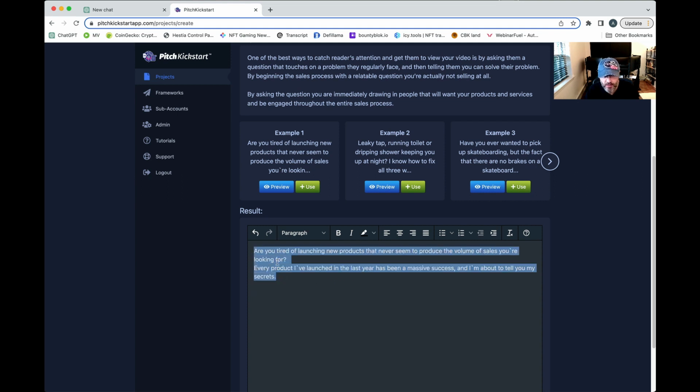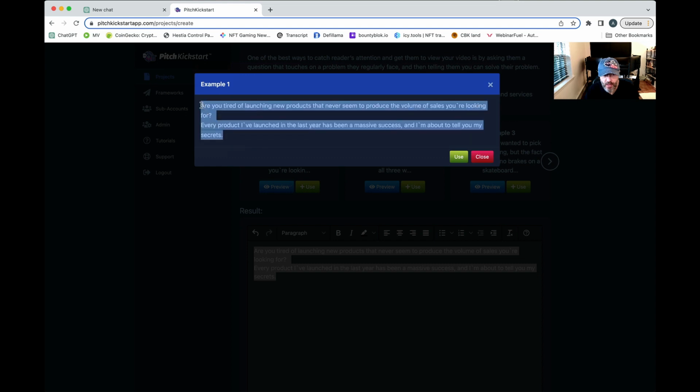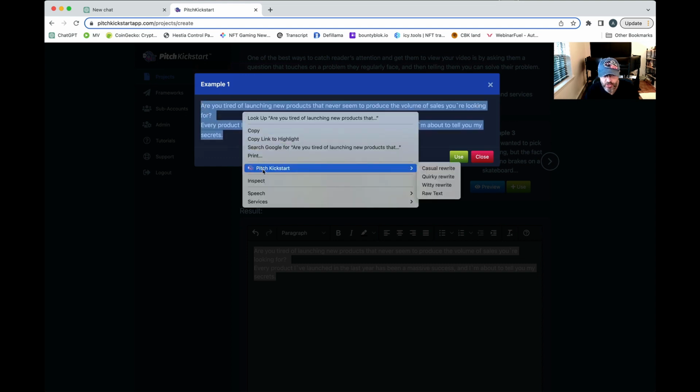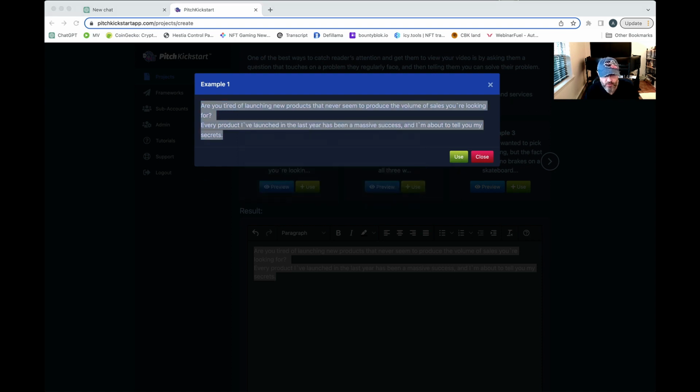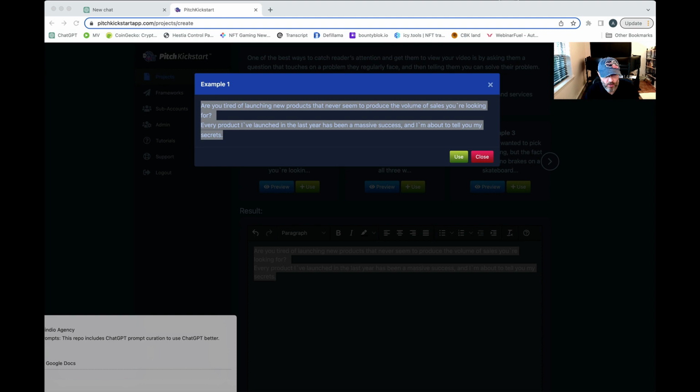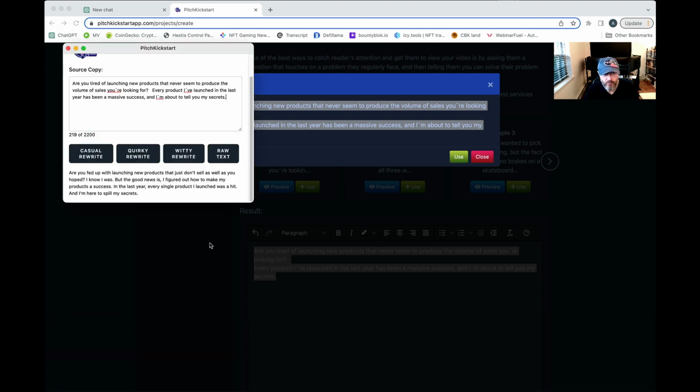Once you select it, you can either link or use preview, and then right click and choose Chat PitchKickstart different styles. So let me show how the window for the Chrome plugin looks. So here's how it looks after you use this plugin. I already did it. So it is essentially giving you the source copy right there, and then you can rewrite it in different styles.